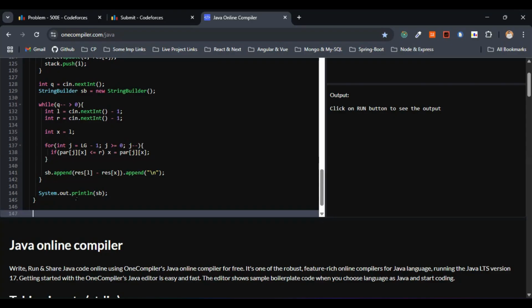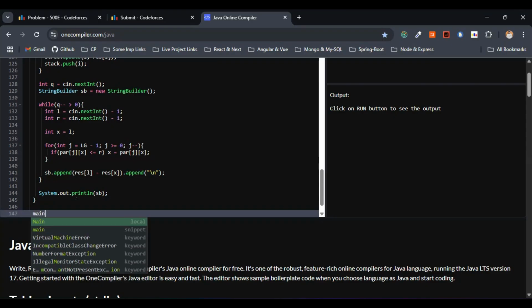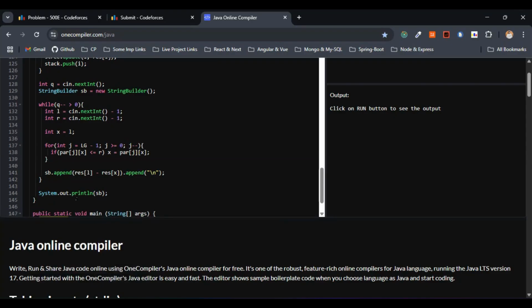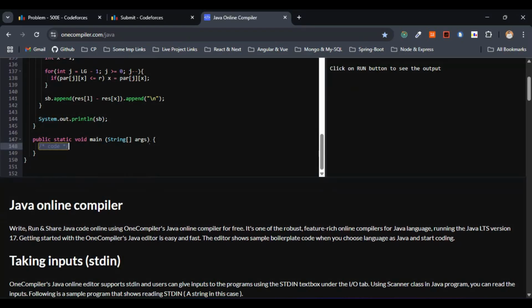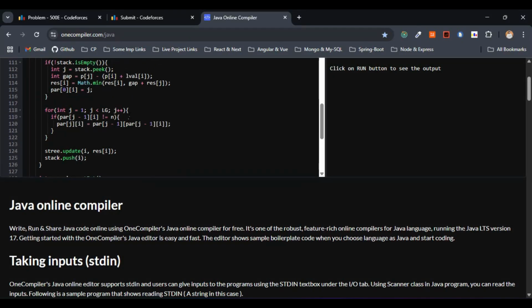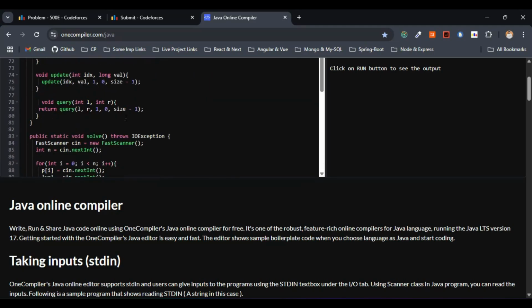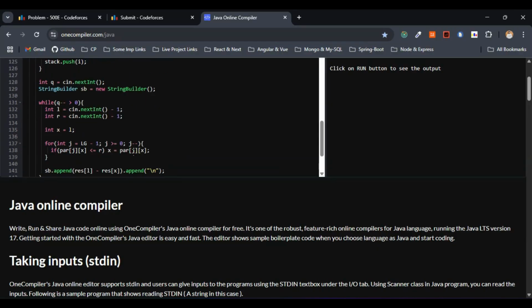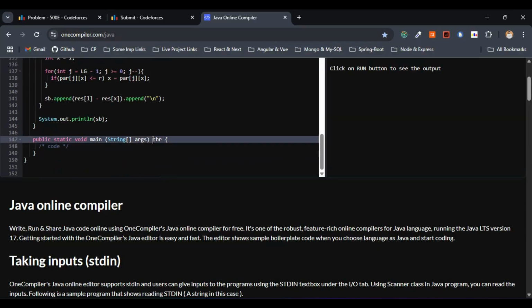Next, what we need to do, I'll just go with the main method. Here I'll give throws input output exception. We have already made use of the input output exception here. So let me copy this one entirely, come here, and paste it over here. Throws input output exception.